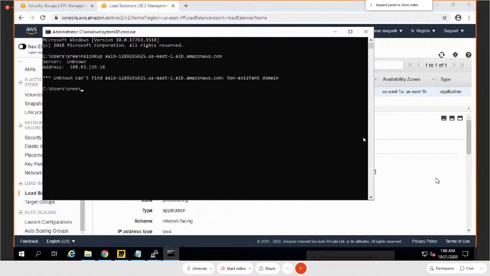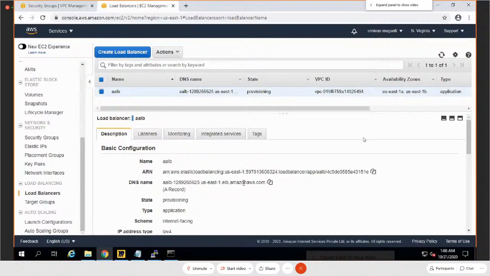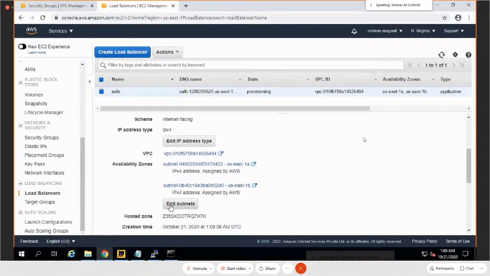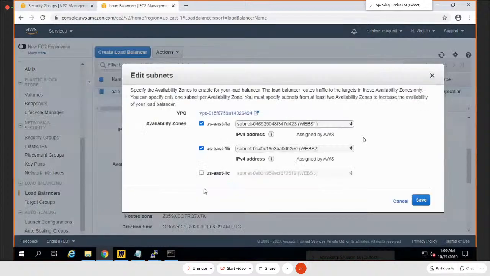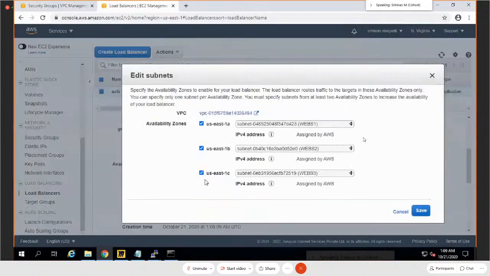It is still not provisioned completely, so that's the reason you will not be able to. But what I want to see, you can edit the subnets and add the third one later on. This option is not there in your network load balancer. Once you created, you created. You can't add or remove more and more subnets later on. Save.